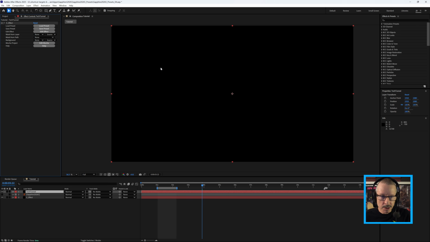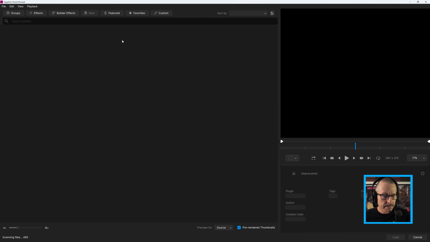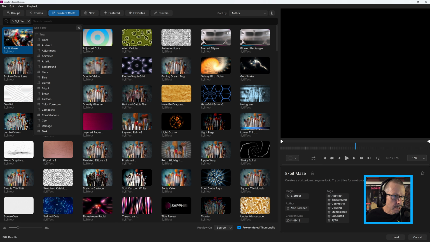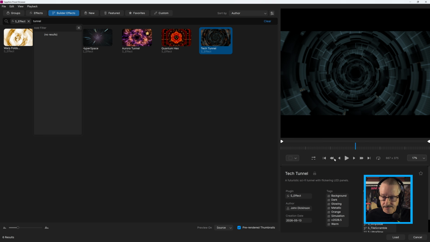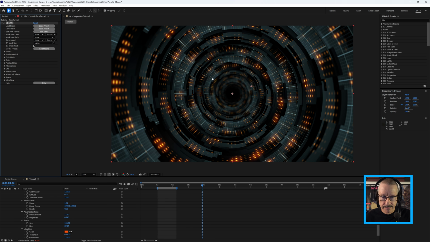So first of all, let's load the preset by clicking on Load Preset. And I'm going to type in Tunnel. There we go, Tech Tunnel, and click Load. And now click on Edit Effect to open up the Effect Builder.